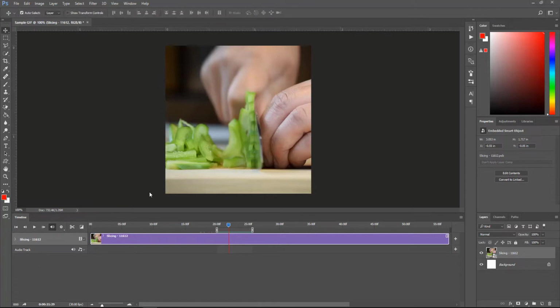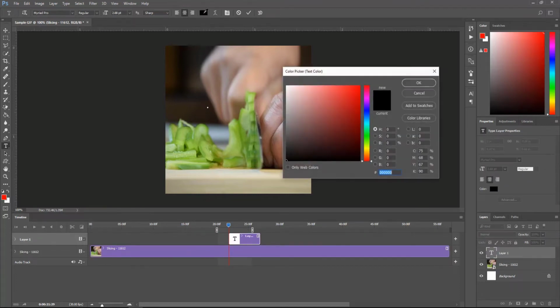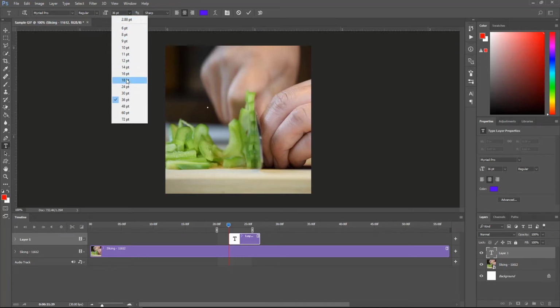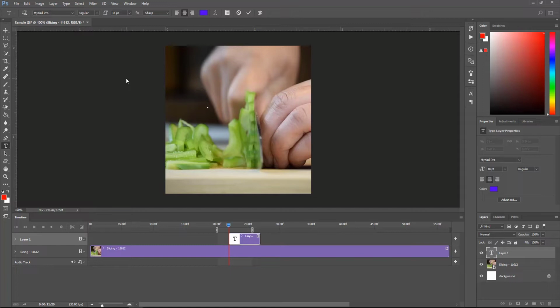Now this time we will add text in this video. From the left, I click on the text tool and click on this video clip. And I change the color and set it to blue. And increase my text size and set it to 18. And now I type, eat vegetables every day.